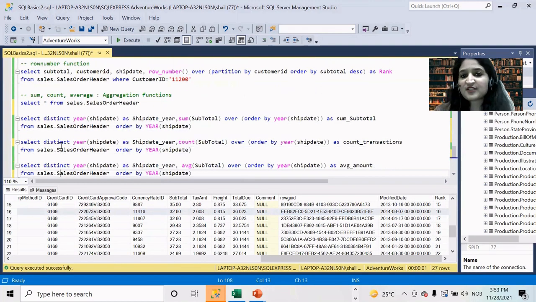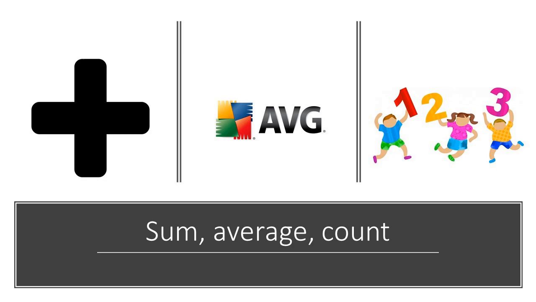Okay. After this, we come to sum, average, and count. So next we come to window functions of sum, count, and average. These are nothing but aggregate functions. You know that a window function is ideally selecting a window of rows from the entire table. Now you can perform operations like sum, count, and average on these windows of rows using the sum, count, and average window functions. So let's see it with the help of code.